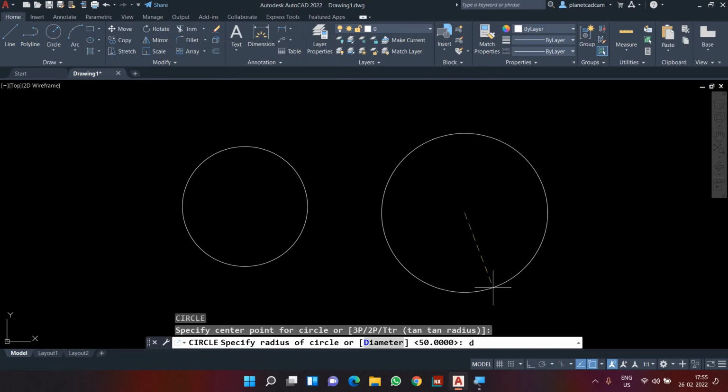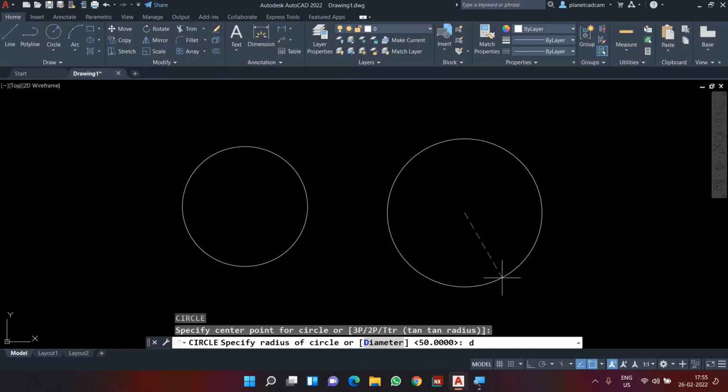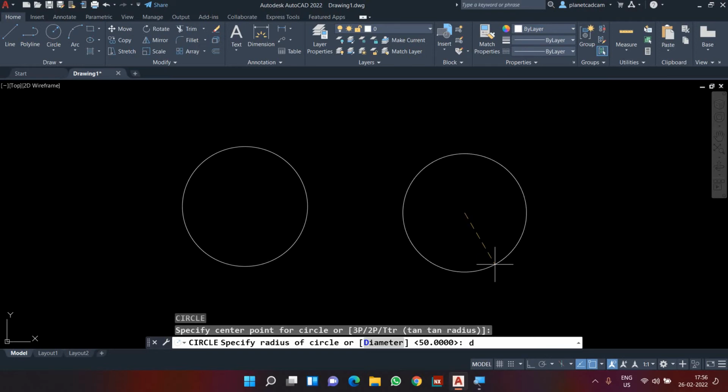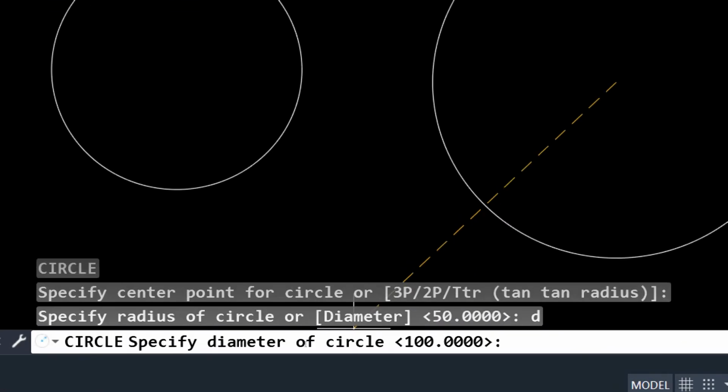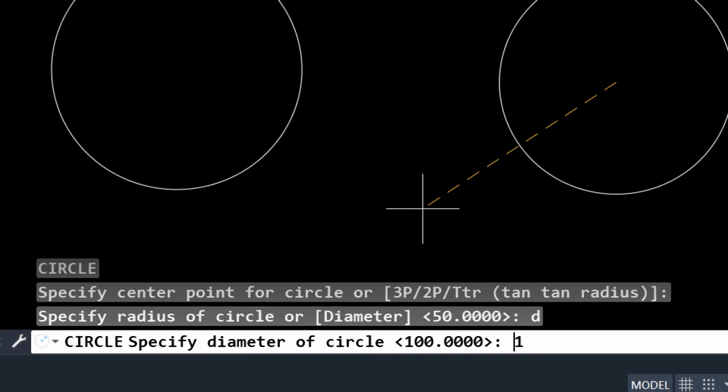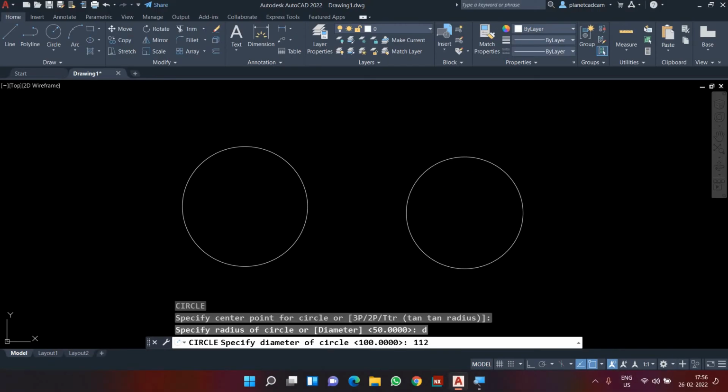When we are typing anything in the command box, it doesn't matter if I'm typing capital L or capital D or small d, uppercase or lowercase, it doesn't really matter. So here I'm typing D and then pressing enter. Now the statement is specify diameter of the circle, and here I'm entering the diameter as 112, and I'll press enter.